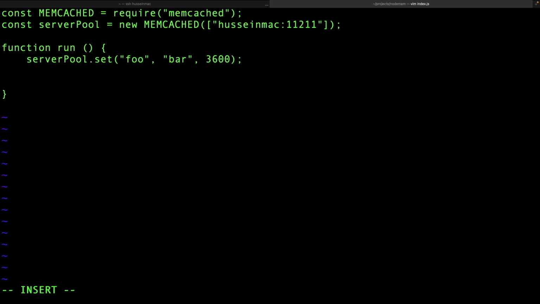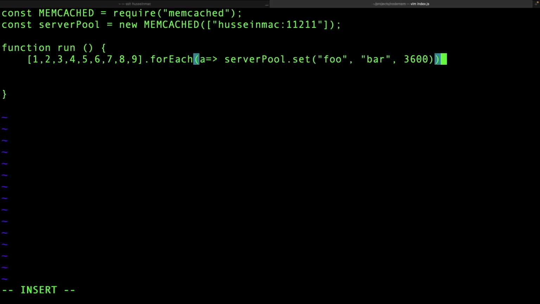And this will just set the value. But for the sake of time, I'm going to actually set 10 values: 3, 4, 5, 6, 7, 8, 9. For those who know JavaScript, we can do this trick, like forEach. I think you can do a better job at this than I will, but I think this works, right? This should work, right? I like that.